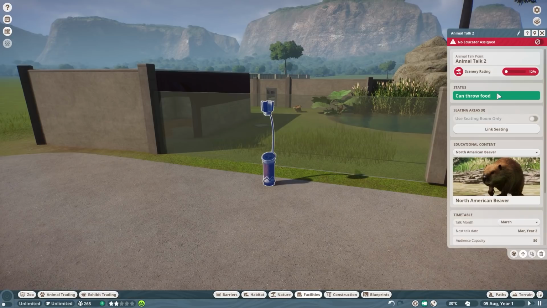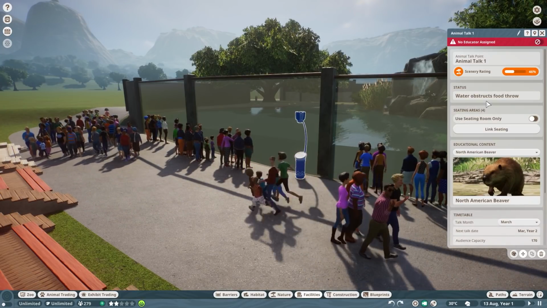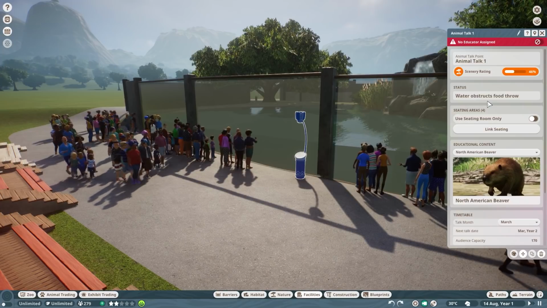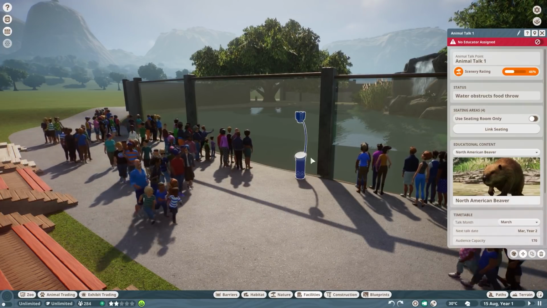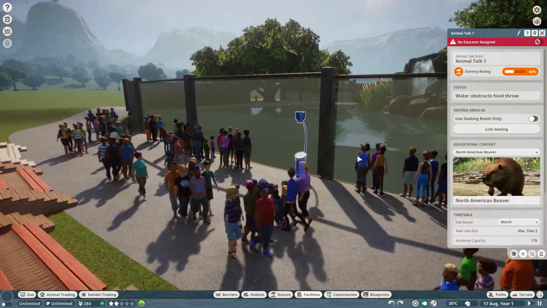So as you can see right over here, I just connected this North American beaver animal to the animal talking point. And now you can see that the status is can throw in food. So for this animal talking point, the water is obstructing food throw. Just keep that in mind, depending on what you want. If you want them to throw in food, then you have to make sure there's no water in between the animal talking point and the animal, basically.